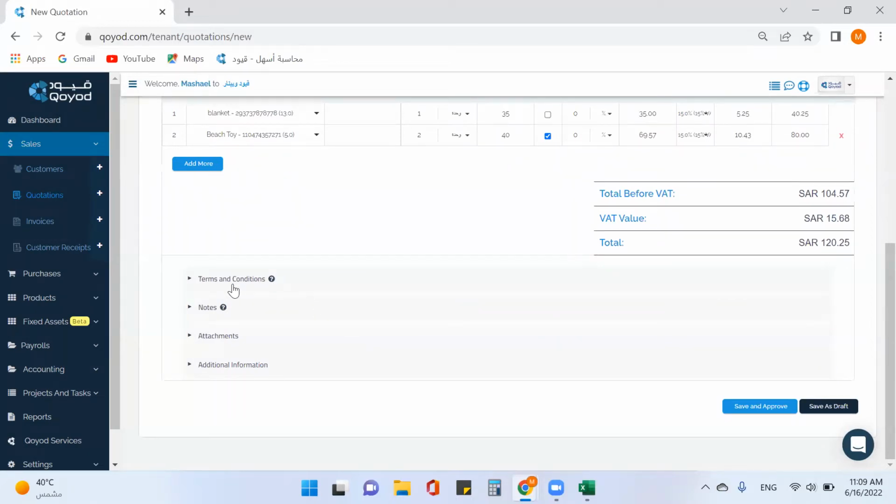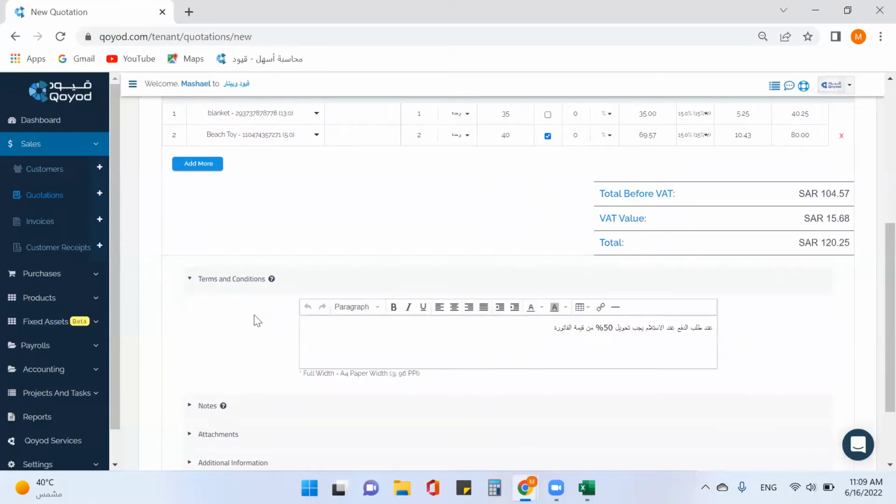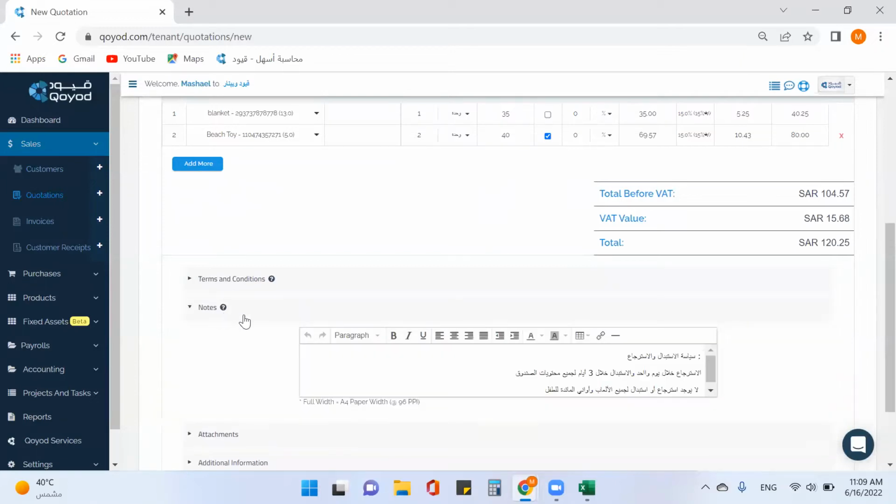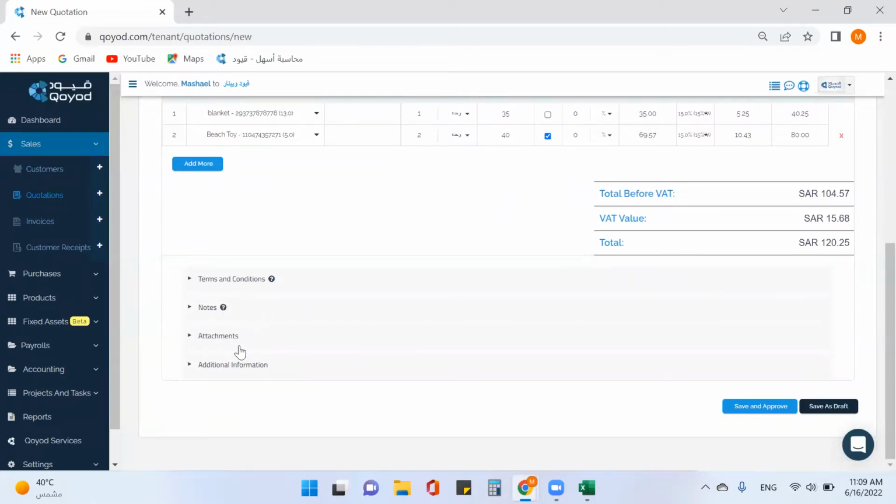Here we can add the terms and conditions. If I want to change the terms or conditions I added from the settings, I can put anything more here. Also about the notes, if I have an attachment or additional information, I can add it all from here, and then I will make save and approve.